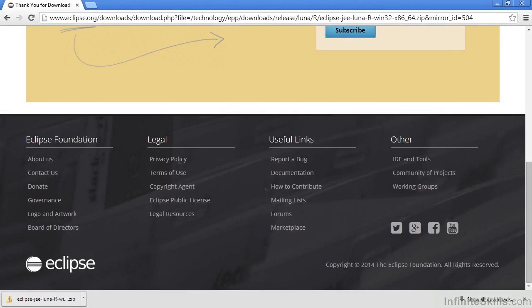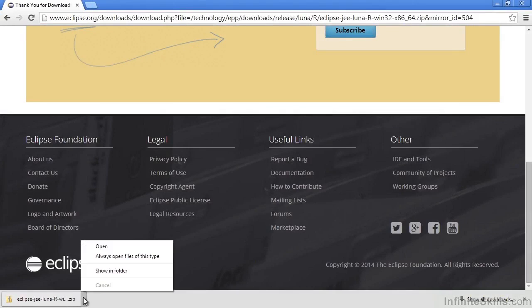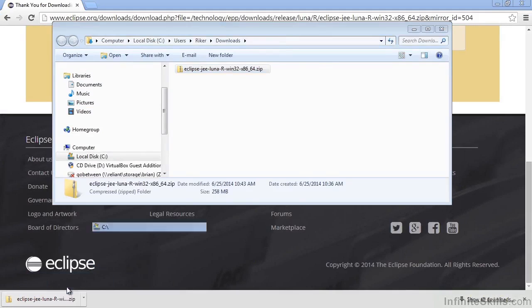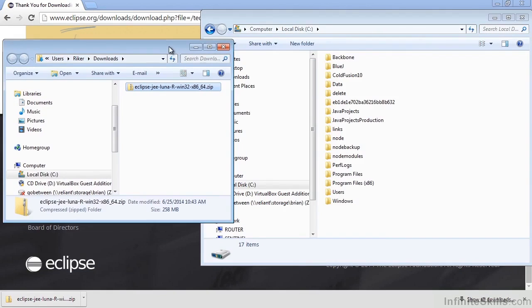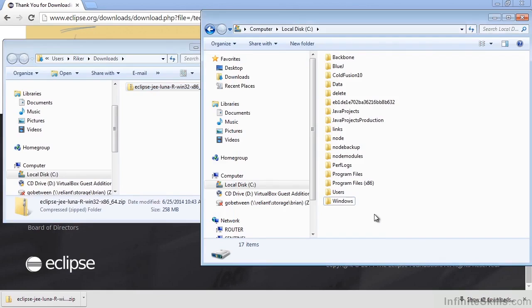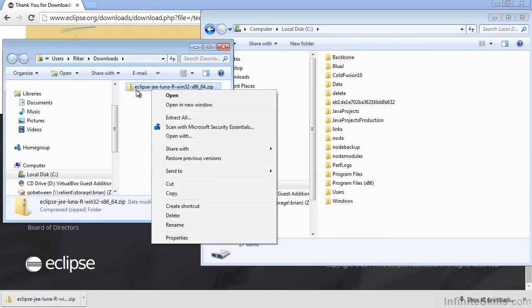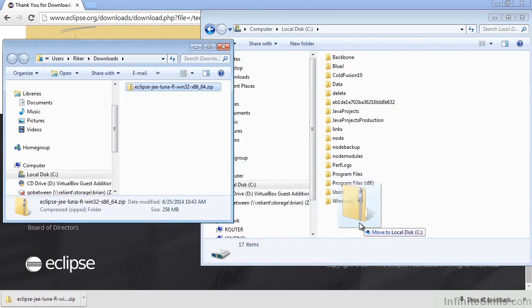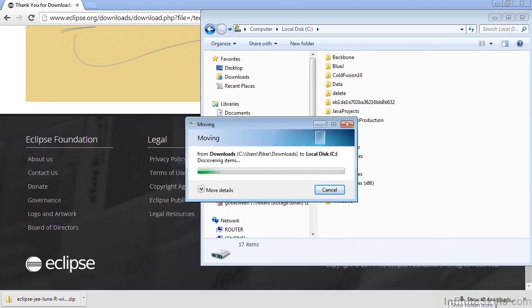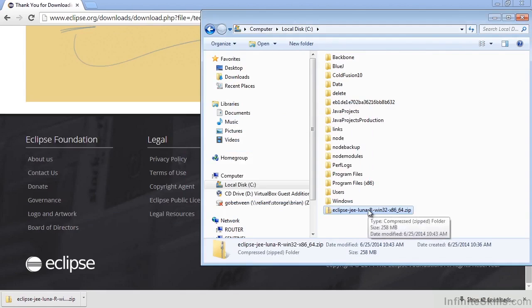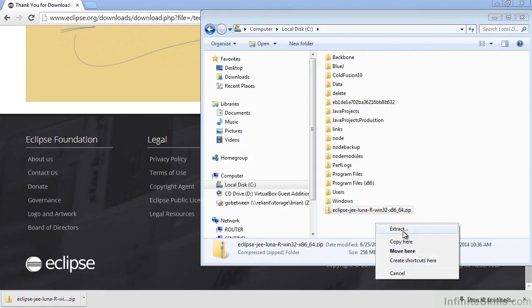Alright, so the download has completed. So let's go ahead and show this in the folder. Let's make another folder right on our C drive where we'll install our Eclipse IDE. And what we can do is actually just bring the download zipped file over to the C drive. And once we have that moved, we can actually just extract it right to our destination directory.